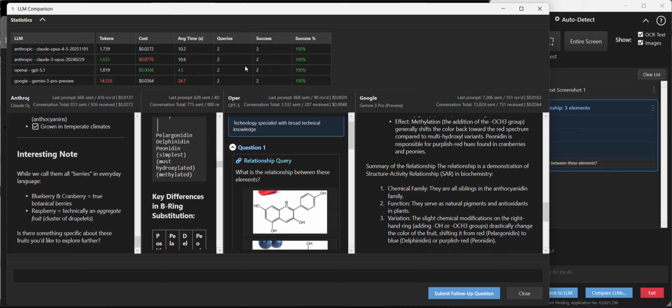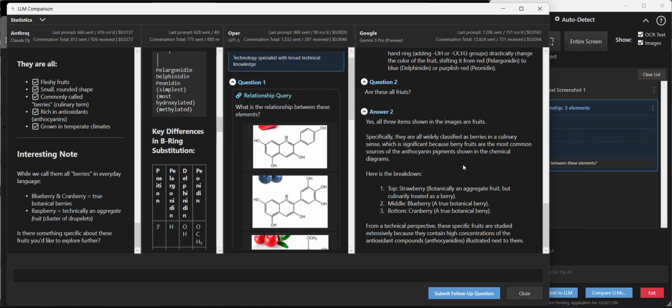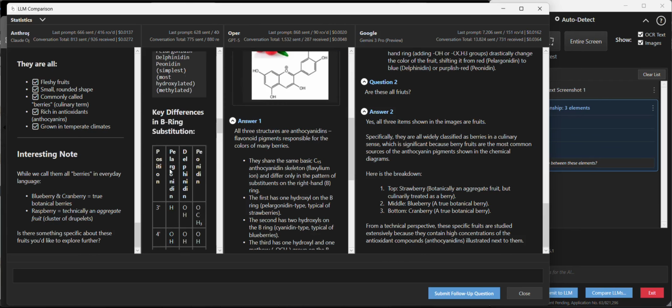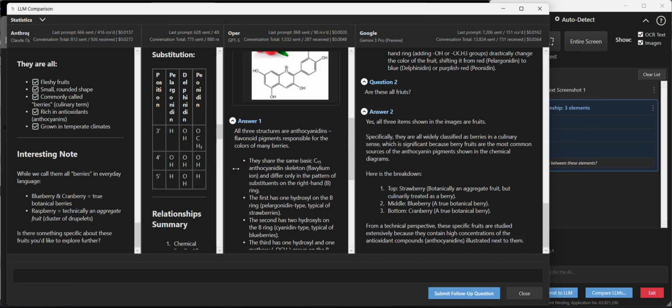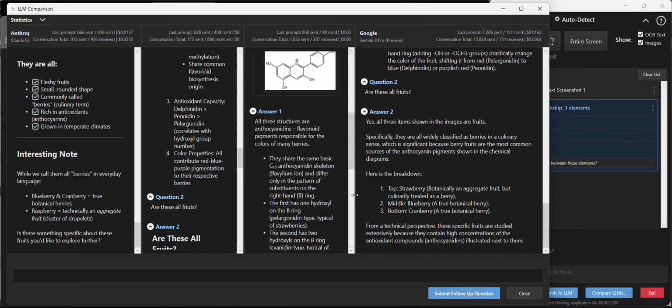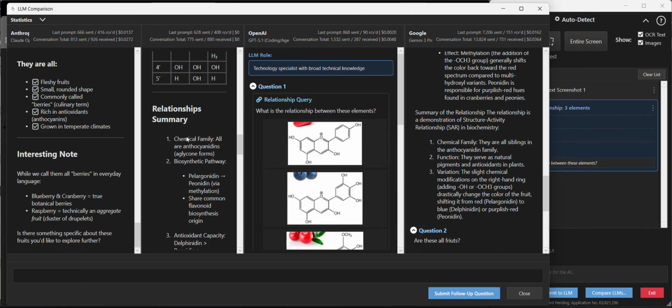You can collapse this. It'll remember that collapsed state next time you do a query. And that is the comparison mode. And we'll be adding some extra features to this in the future. So if you do buy a subscription, you'll get more and more features as we go along here. And it shows the last prompt up here and the conversation total. And it even shows the cost of the last prompt for each of these. So you can watch as you ask questions how much it costs.